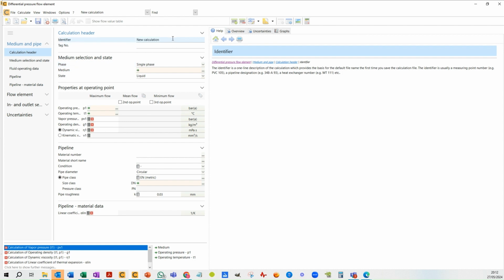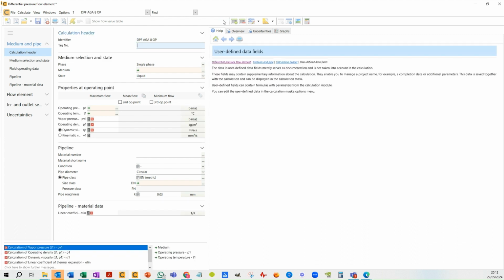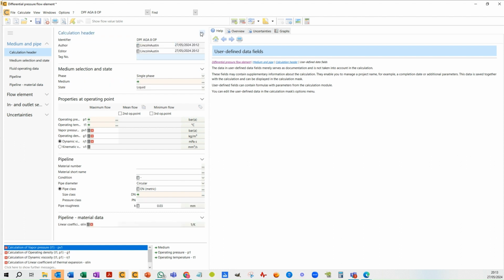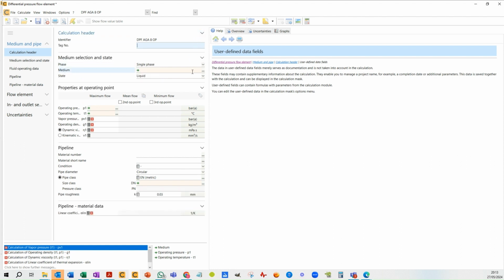So in here we can give it an identifier, and I'm going to call it DPF, DP flow. I'm going to call it AGA 8 orifice plate calculation, and we can give it a tag number. So we'll call it FE 001, DPF. There are a number of expansion arrows, and we can expand out each section as we want to. I'm going to very quickly just demonstrate the AGA 8 calculation. So I'm going to select the medium.